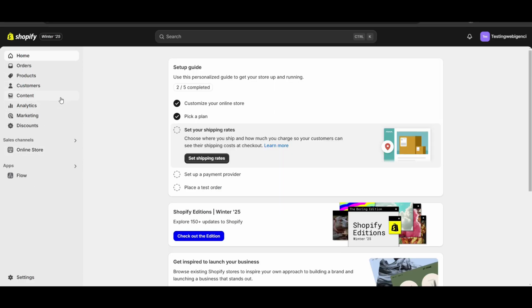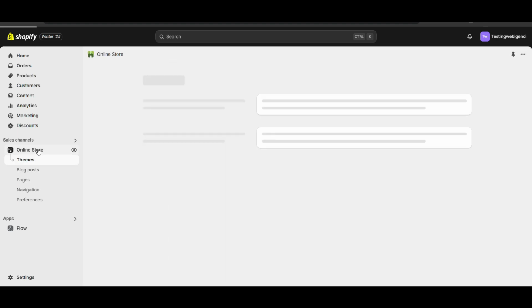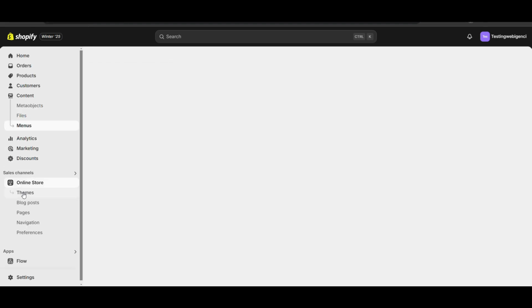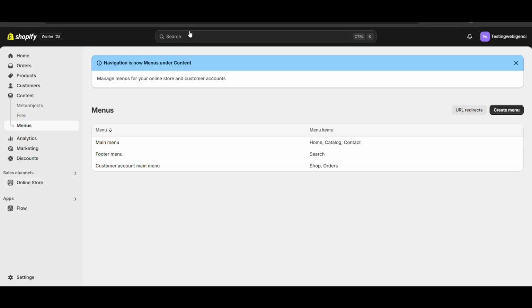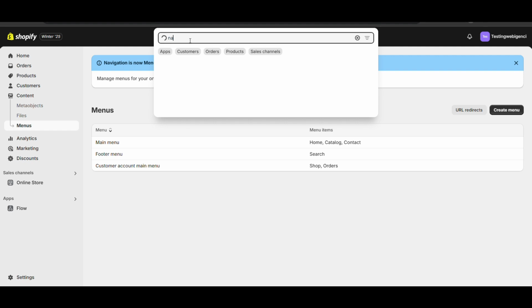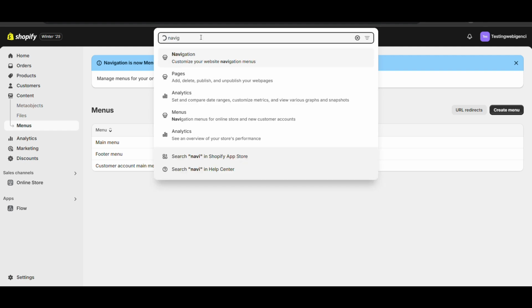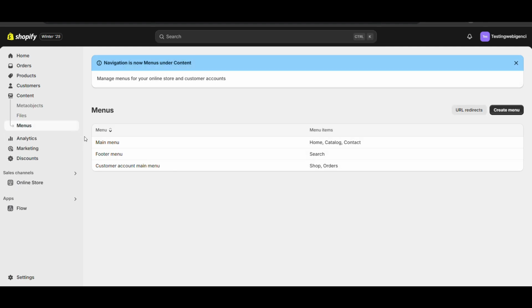In the previous video, we saw how we can create pages in Shopify. Now, in this video, we'll see how we can add a menu. For that, go to online store. Here you will see the navigation option. If you don't see the navigation option, you can directly search here and type navigation. You can directly go there. Here you see navigation. You can go by any method.